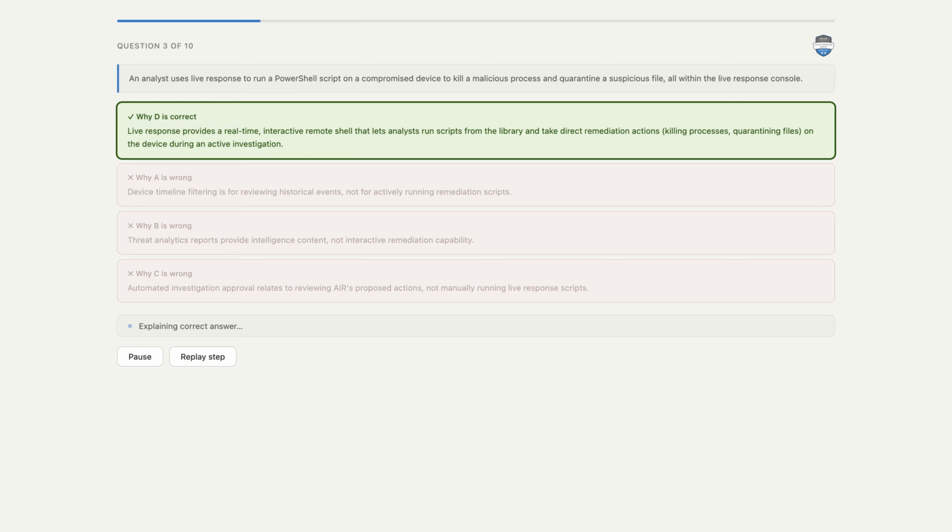Why D is correct? Live response provides a real-time, interactive remote shell that lets analysts run scripts from the library and take direct remediation actions, killing processes, quarantining files, on the device during an active investigation.